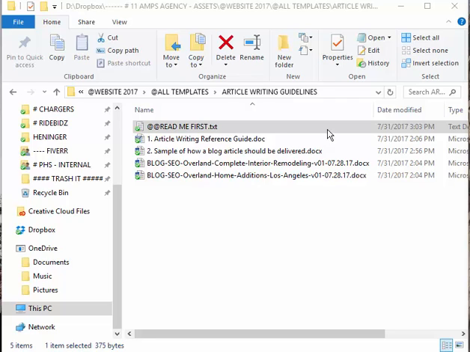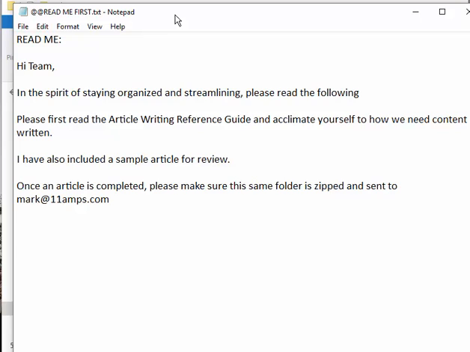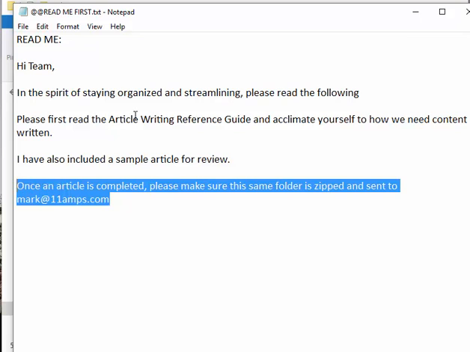So let's get started. You'll see a folder that will come in as a zip file. And then in that zip file, I'll just have a README file that looks pretty much like this. Just in the spirit of staying organized and streamlined, let's read the article writing reference guide and acclimate yourself on how we need the content written. And I've also included a sample article for you to review. And once it's done, just zip it back up and send it back to me.